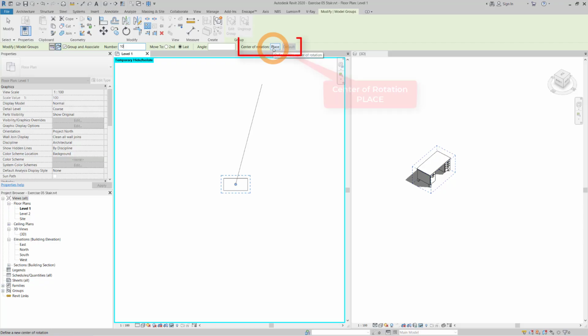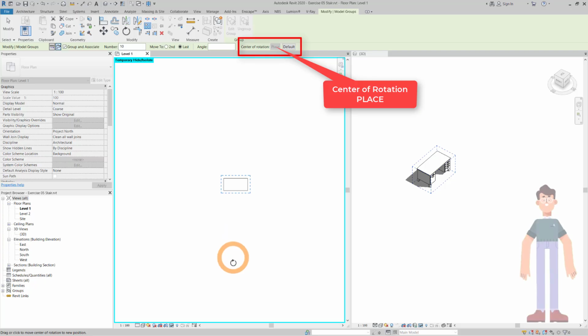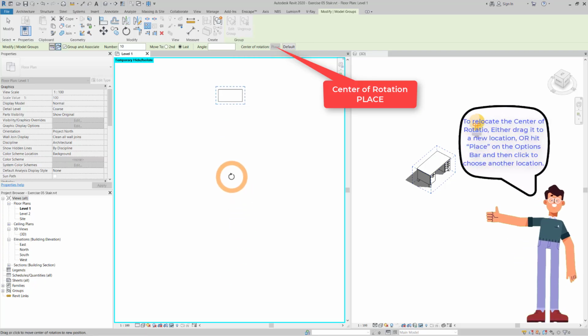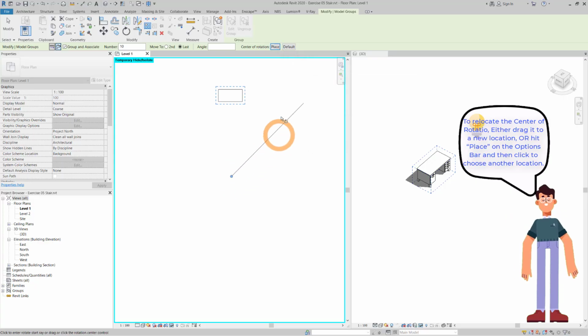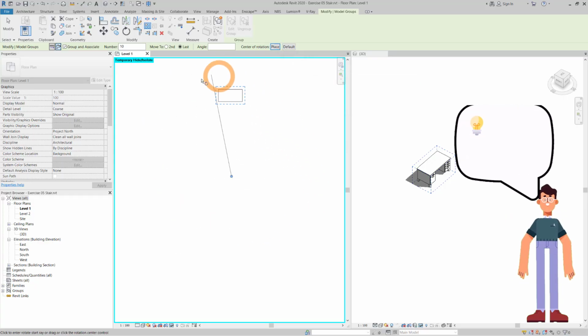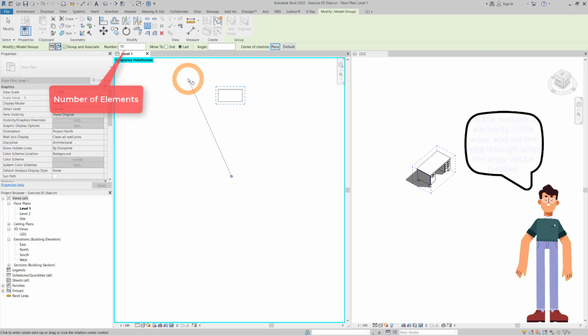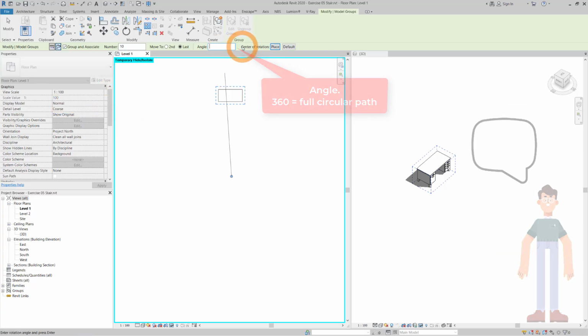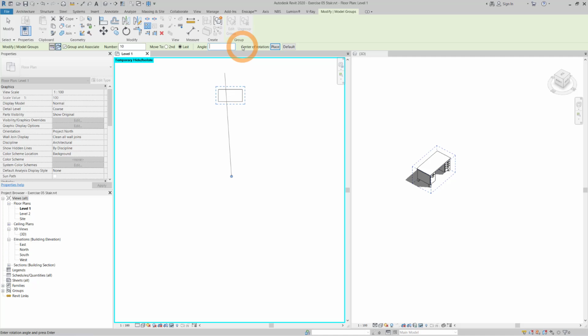What we need to do is relocate the pivot point. Either drag it to a new location with your mouse or hit Place on the options bar and then click in your view to choose another location. You can now set the rest of the parameters on the options bar. Set the desired number of elements in the array, and set the angle through which the array will be created to 360 degrees. This tells Revit that we want the arrayed elements to make a complete circular pattern.